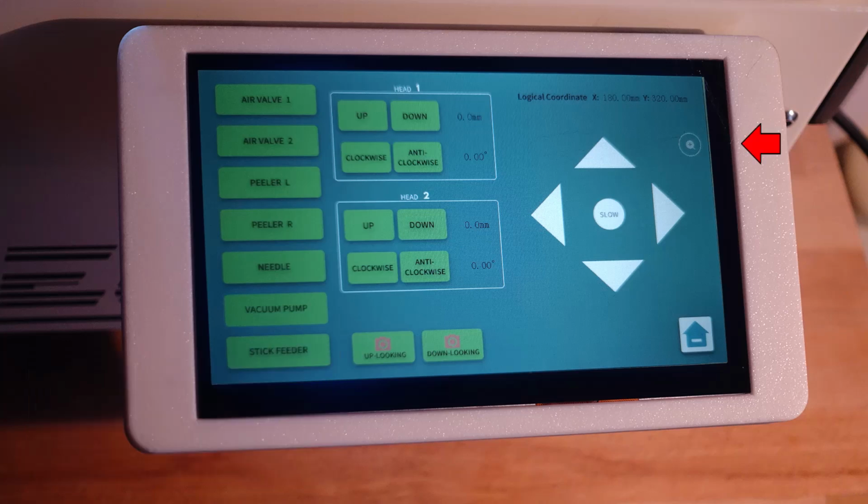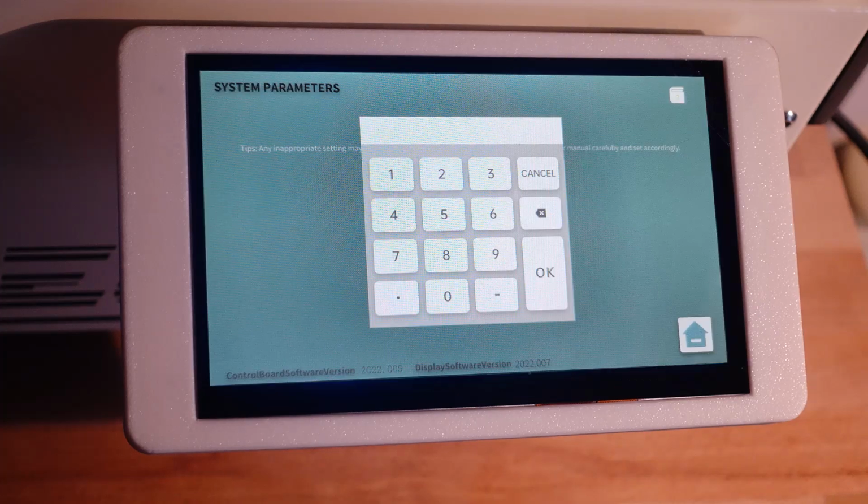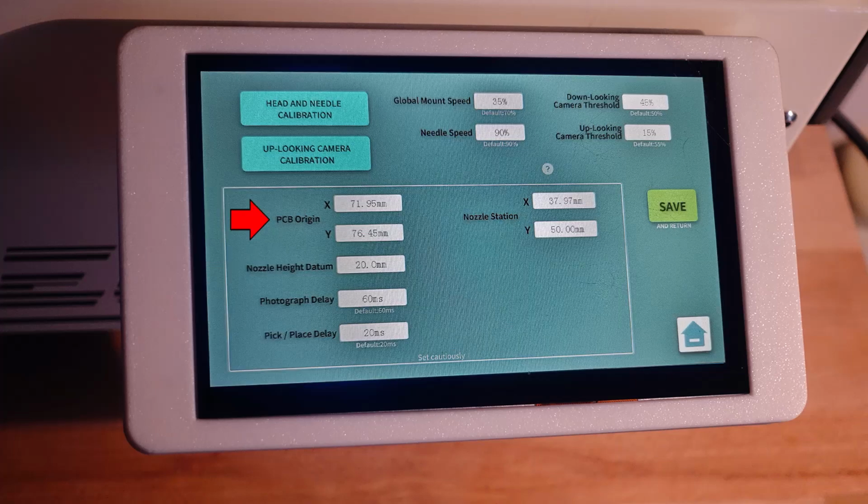We can use the zoom icon here to have a better view on the board corner. When achieved, let's write down on a paper the coordinates x and y displayed here on the top right-hand corner. X equals 71.95 mm. Y equals 76.45 mm. Now we have to enter this information. Let's tap on the option parameters on the home page. After having entered the password, let's set the x and y coordinates of PCB origin according to the ones we wrote down a few minutes ago. Don't forget to save before exiting the page.